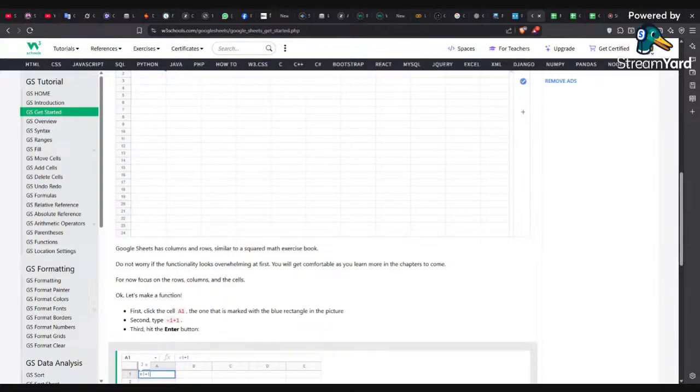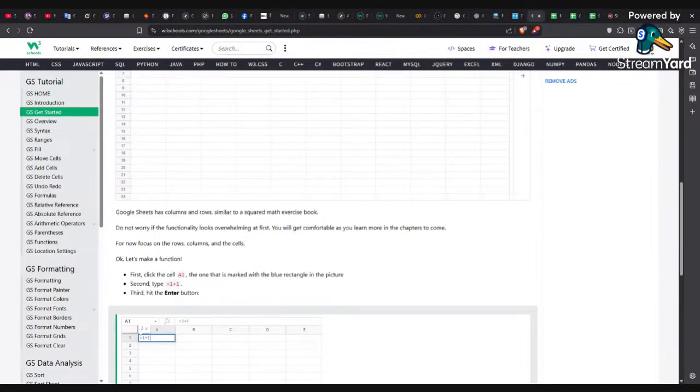Google Sheets has columns and rows similar to a squared math exercise book. Don't worry if it looks overwhelming at first. You'll get comfortable as you learn more in the chapters to come. For now, focus on rows, columns, and cells. Okay, let's try a function.